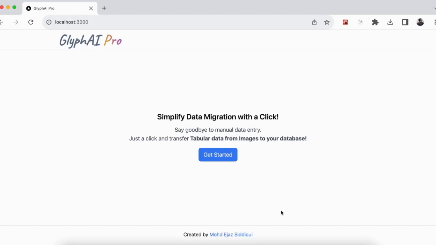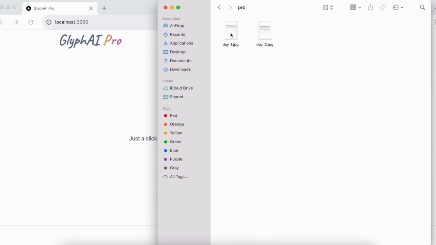So what we are going to do in this project is that I have images with tabular data in it, and in this project we will be using AWS Textract. So we will extract the tabular data from those images, and we will insert those records into the database. I'll quickly show the images that I have.